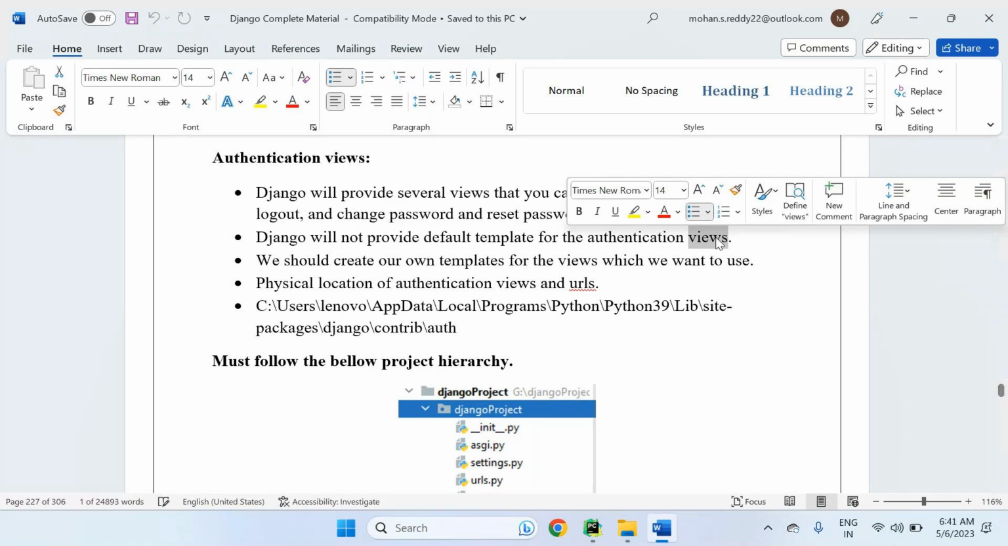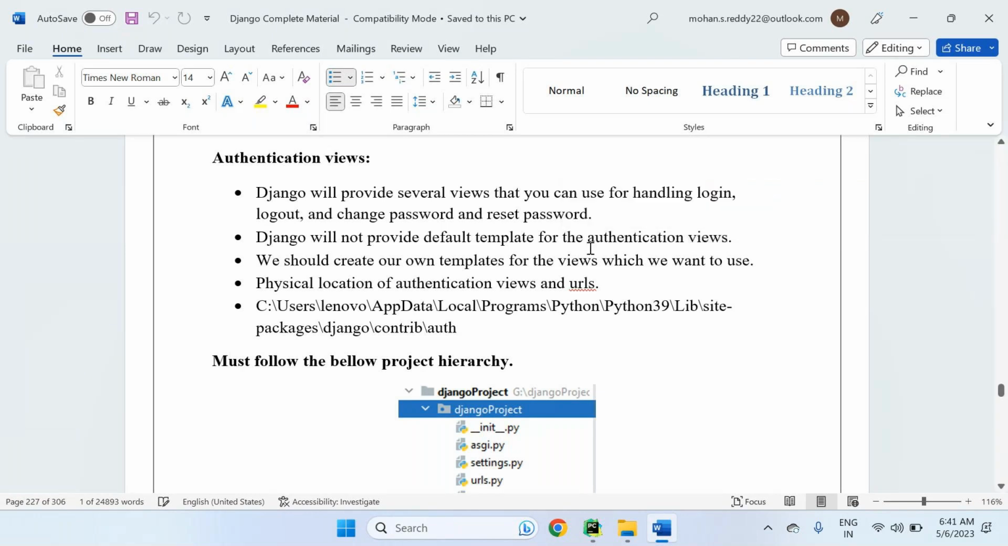When we use an authentication form like the login form directly, is a default template provided or not? When we use the user creation form, a sign up form is created. When we use the user change form, a change form is created. These all come under the Django authentication system. We should create our own templates for the views which we want to use.